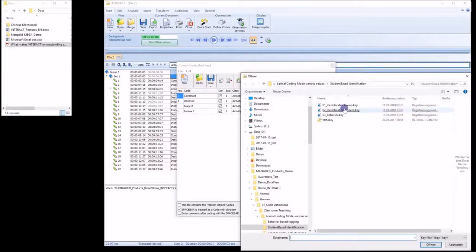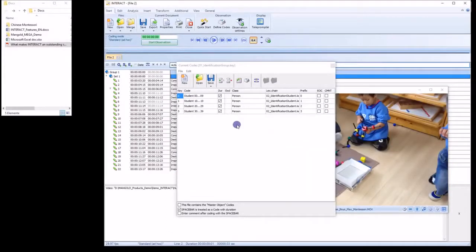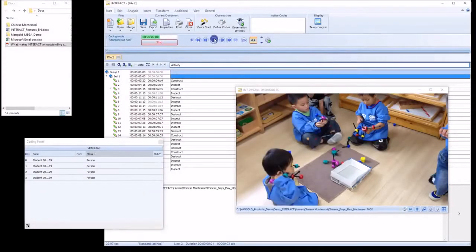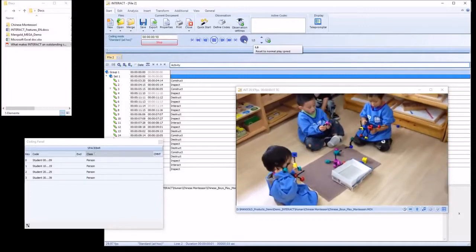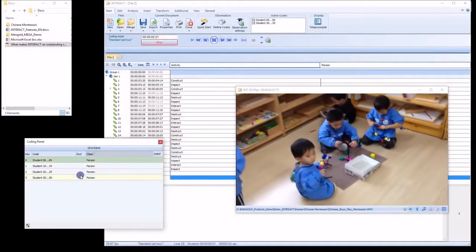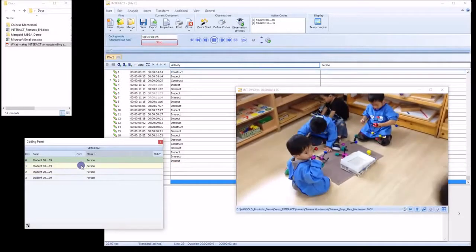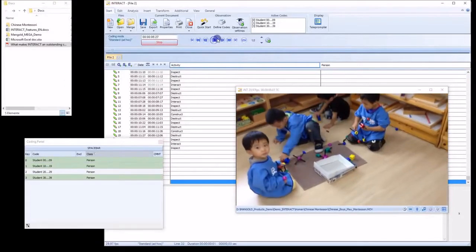Now, let's use this one for example. Now I have a different coding system. I can start observation, replay the video now in normal play speed. And I can start adding more information here. In fact, this is a hierarchical coding system which allows me to do more interesting codings.